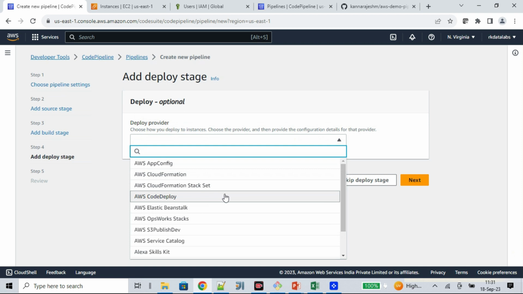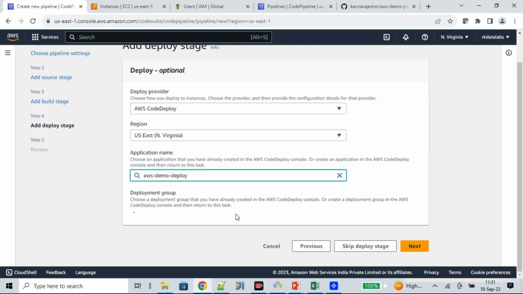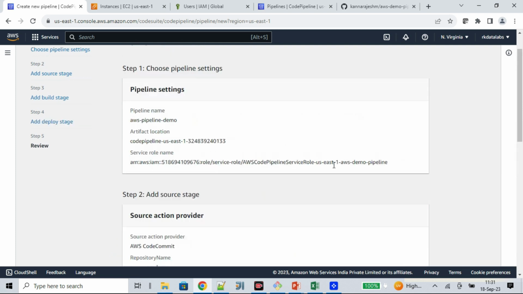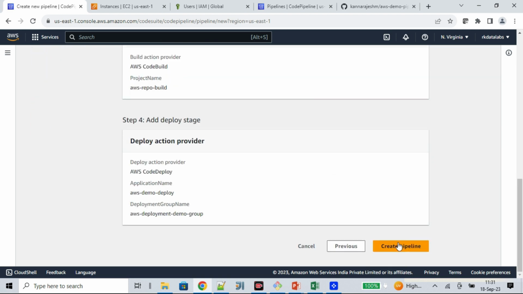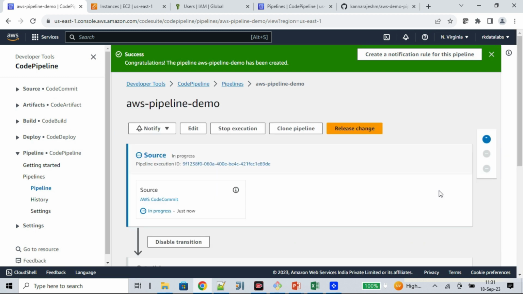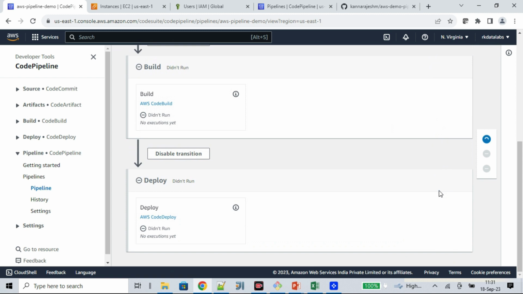CodeDeploy. This is the fourth page where we are. Application name, I'm using demo deploy. I'm using my deployment group. And then moving on, you need to review all your pipeline settings which we have created. Now, I'm just going to simply create my pipeline. Basically what this will do is run CodeCommit first as a source, then CodeBuild, followed by CodeDeploy.